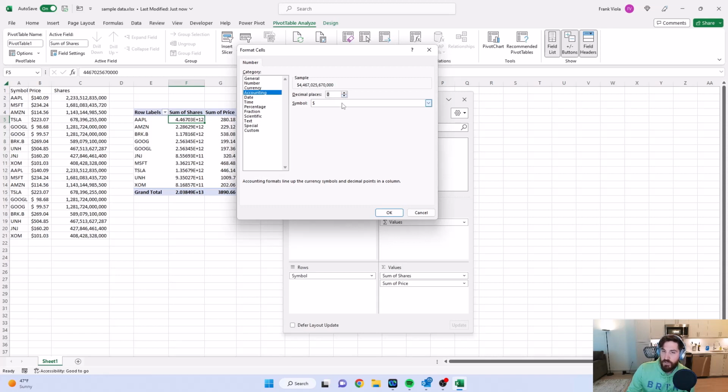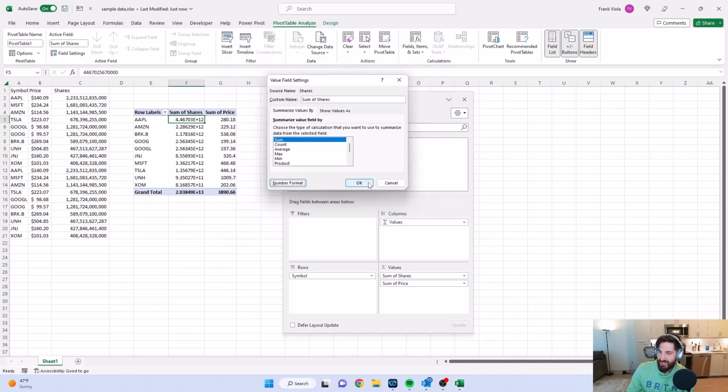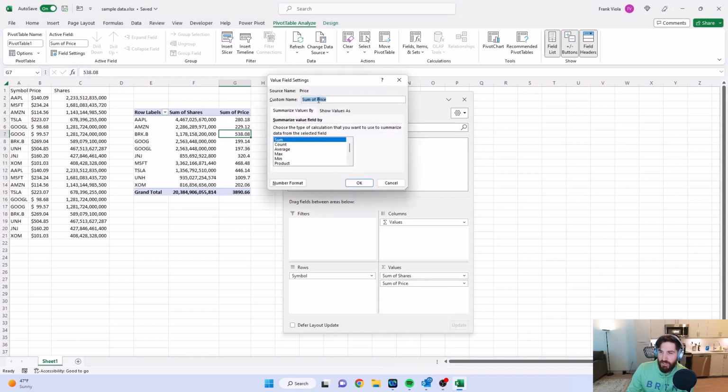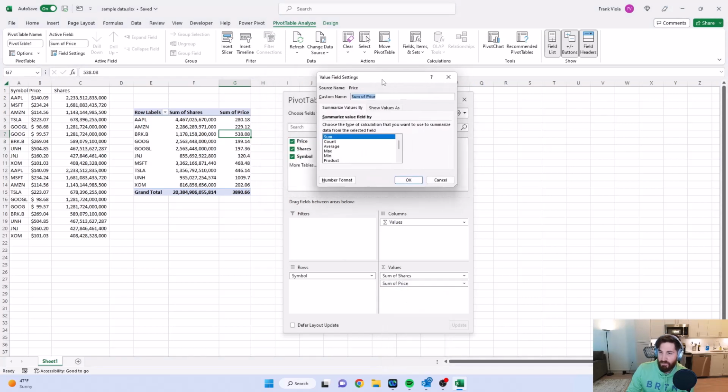Change the decimal places to 0 because there's no decimals over here. It'd be pointless to have it. And let's change this to none. None. This way it's easy to read. I can see that this is 4 trillion, where here I have no idea what this says. Click OK, OK. And you can do the same thing for the other one if you like. This looks pretty good to me, so we don't really need to change anything.